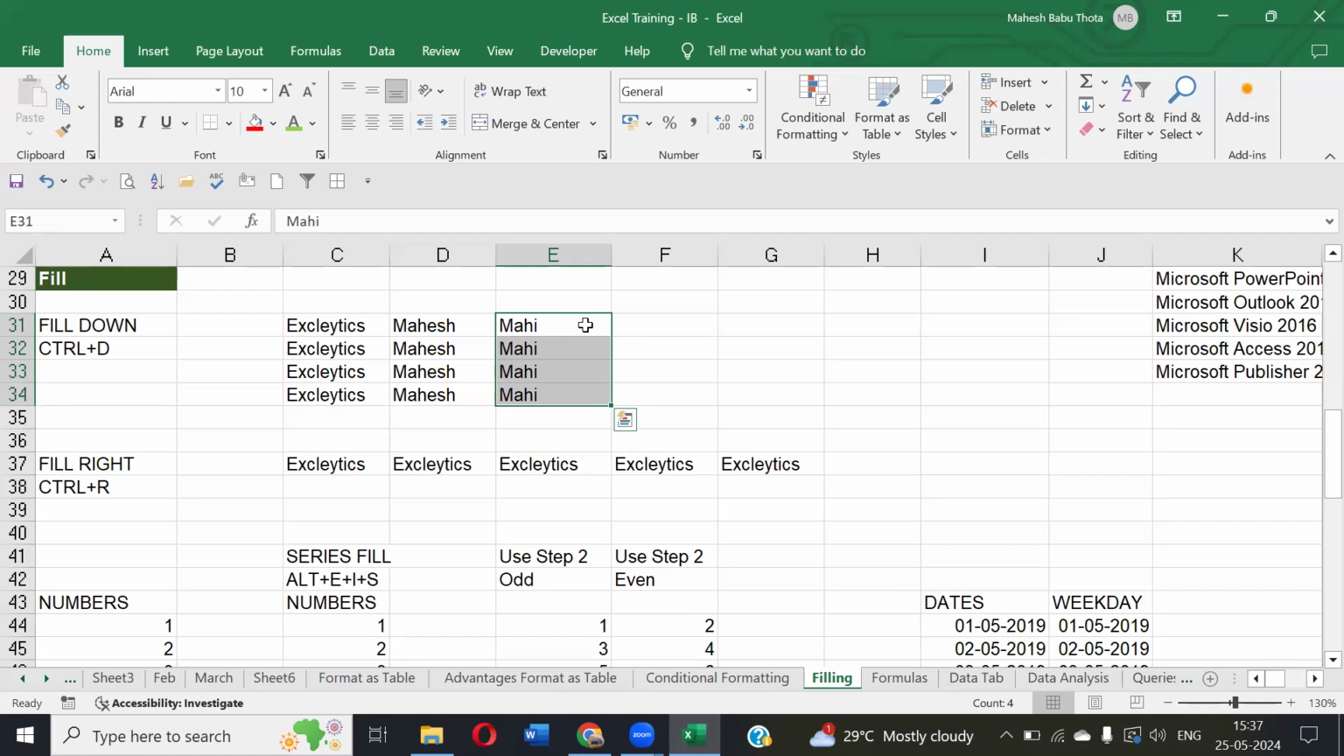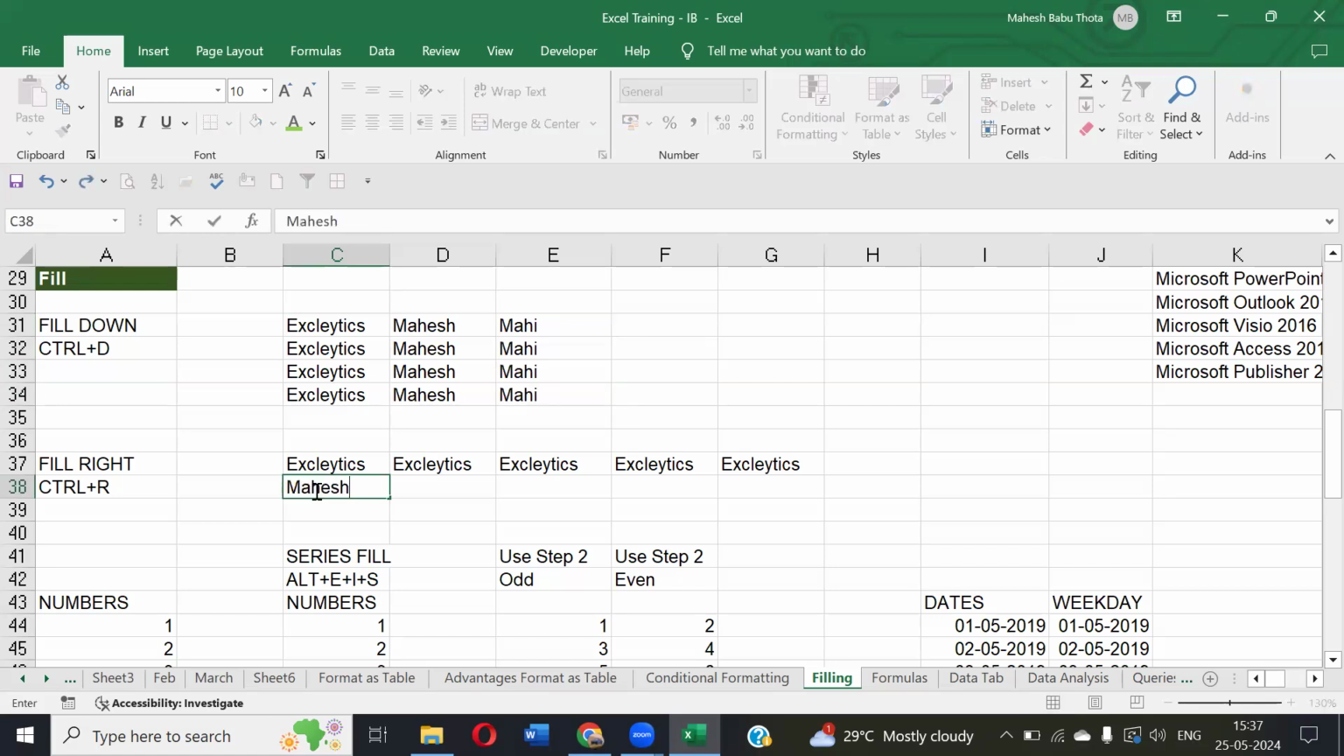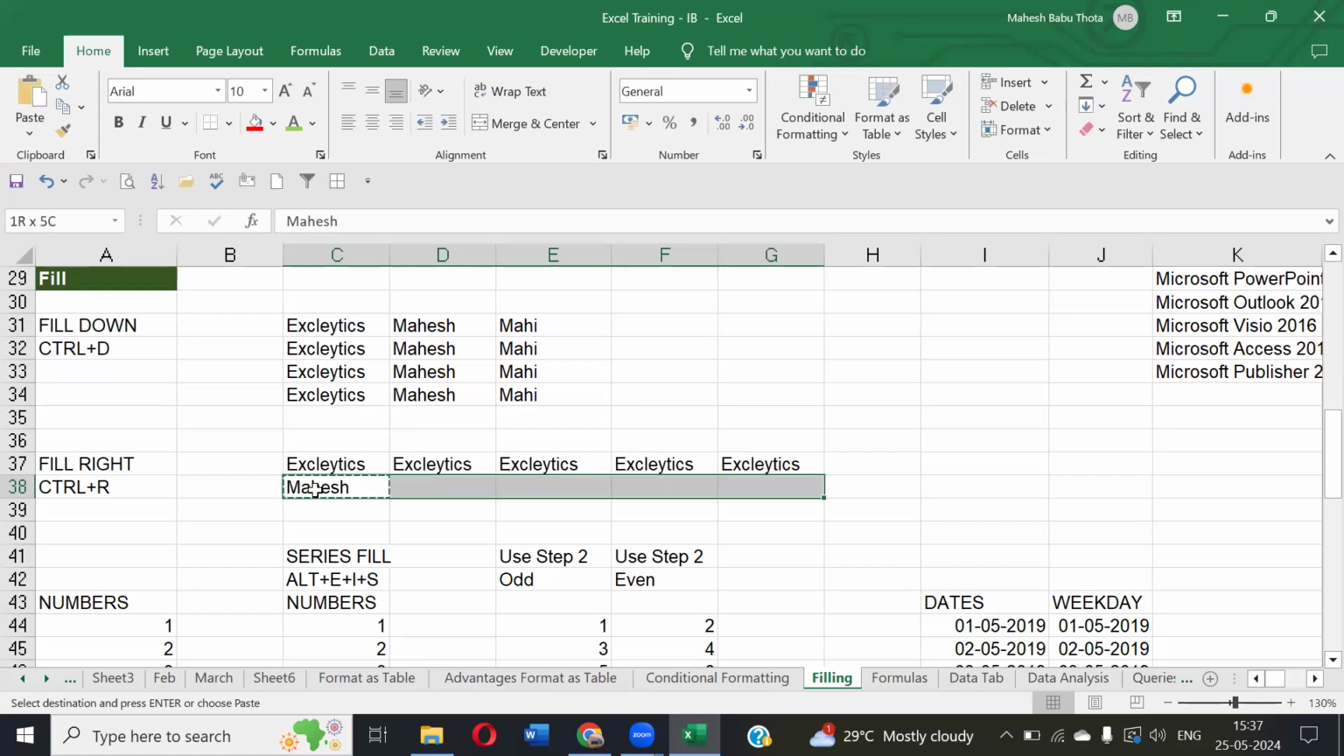What if you want to fill towards right? Control R. Suppose the same name, if you want to fill towards right, I'll copy this, select towards right, and press Control R. Can everyone see this? Everyone, guys? Yes, sir. That is one method we have.